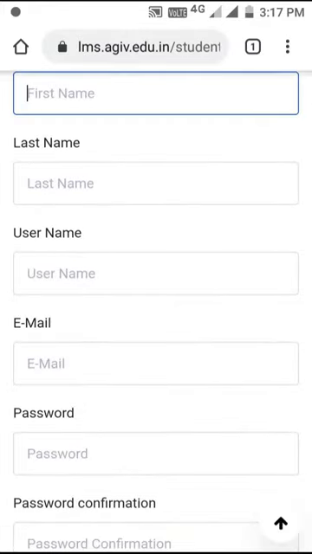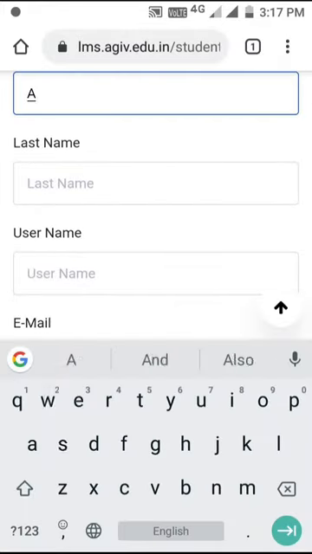Write down your first name, then last name. You have to write your username. In case of username, you can write your first name and last name combination, or simply the first name.